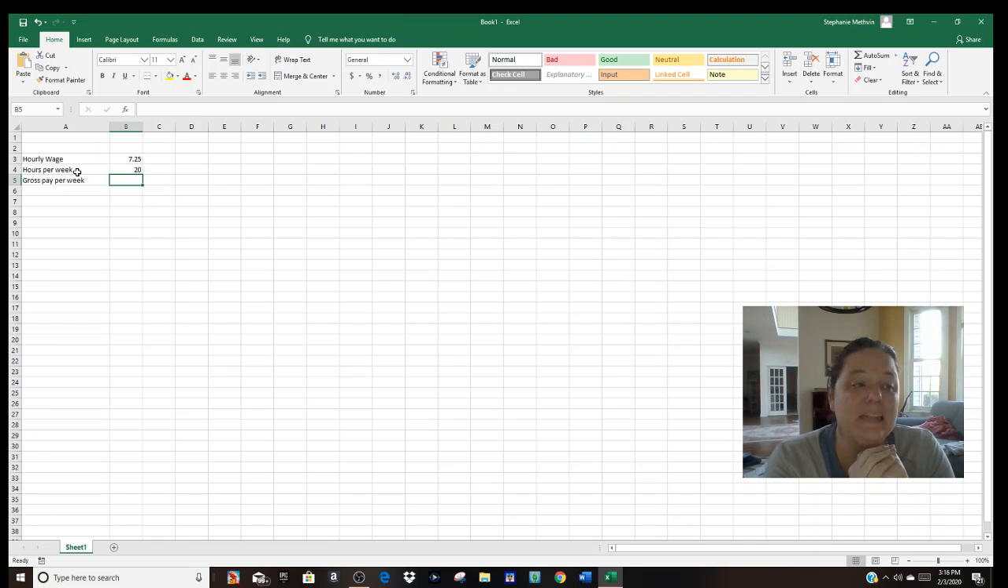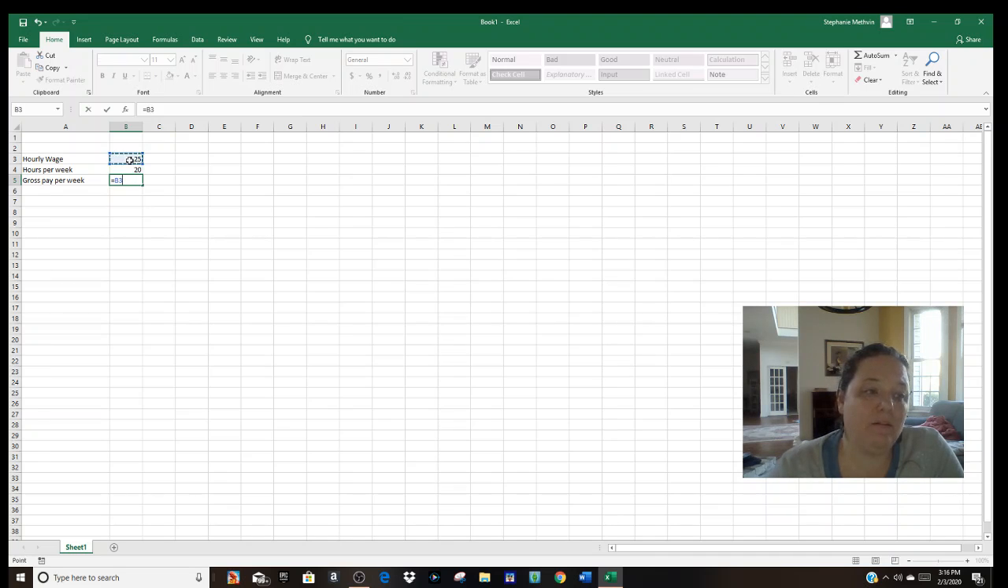So the gross pay is literally just whatever you're making per hour times however many hours you worked. So our gross pay per week, this is our very first formula. You have to start it with an equal sign. If you don't put an equal sign, it doesn't see it as a formula. So we're going to say equals. All you have to do is click in B3 right there because we're taking our hourly wage. So click in it and you can see how it auto-populates to put B3 there.